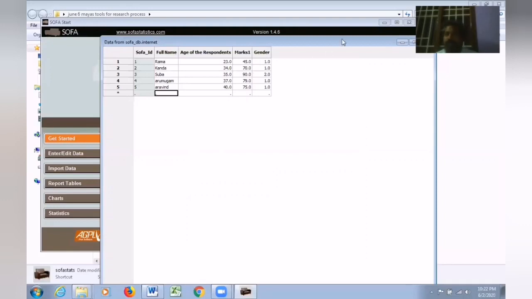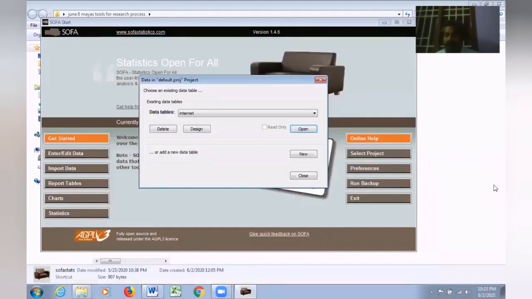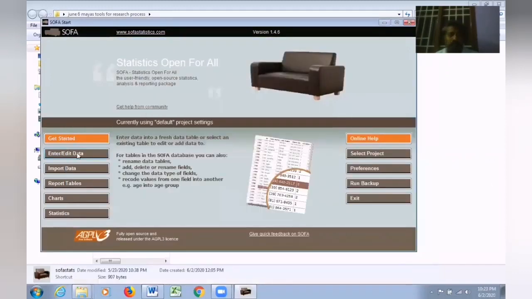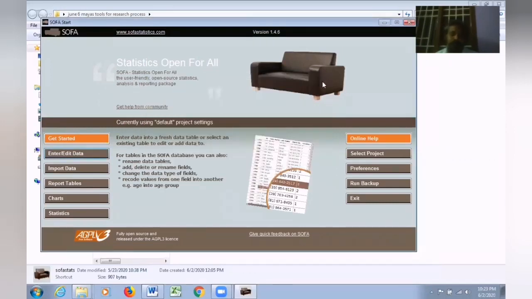So this is how you can create a plain worksheet. You can come and enter data. First step is over. If you want to delete the data, it's very simple. Once I come to enter, edit data, select the table, click delete, the file will be selected. And it will be deleted also.